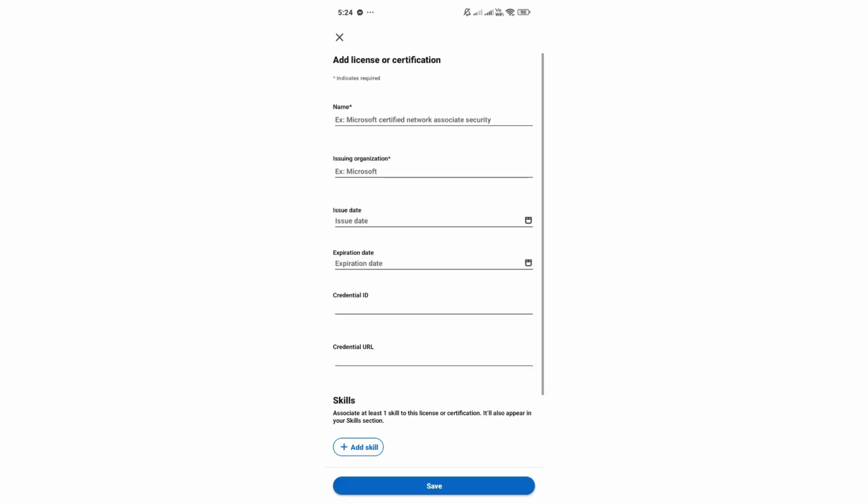So click on that, and then in here you just need to enter the name, issuing organization, issue date, expiration date, credential ID, credential URL, and add the skills that you've learned for this specific license or certification. And then go ahead and click on that Save button at the bottom middle of your screen to add your Coursera certificate to your LinkedIn profile successfully.